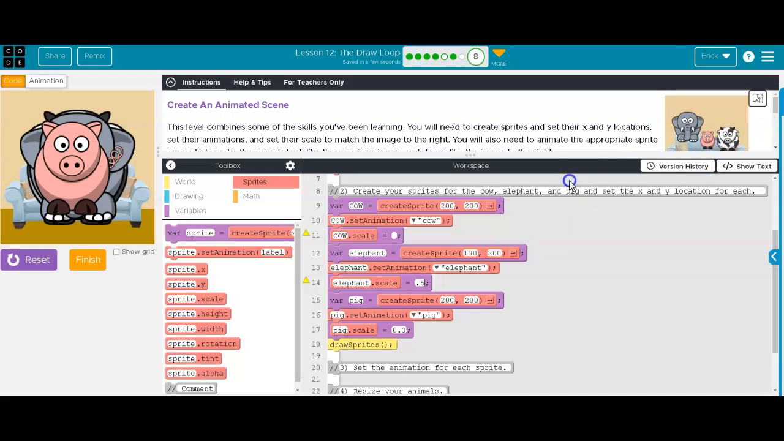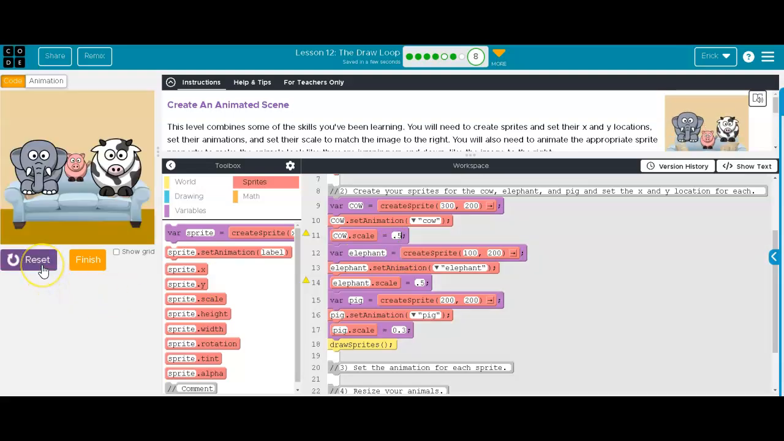The cow slides to the right, so I'm going to try 300 for its X value. But it's definitely a lot smaller than the one that we're drawing in the model, but it's not that different from the elephant. So I'm going to try 0.5 on that one as well and see what I like. Okay, so that's not actually too bad.